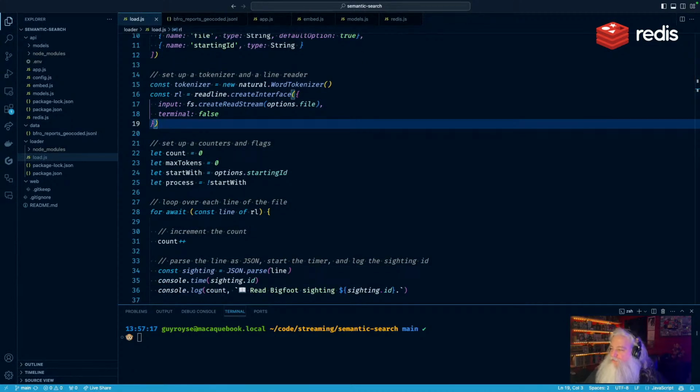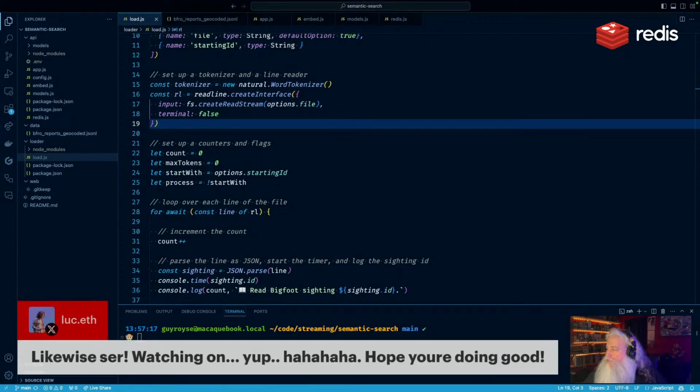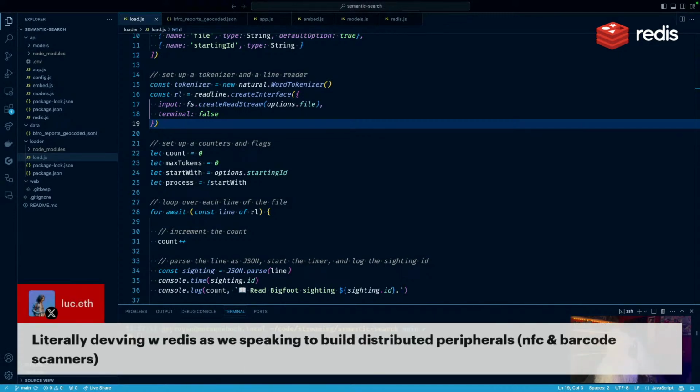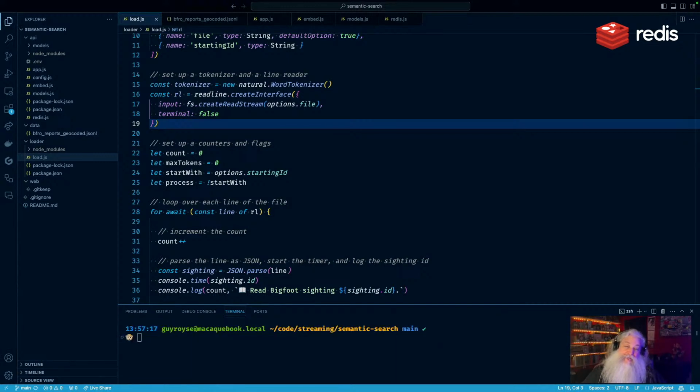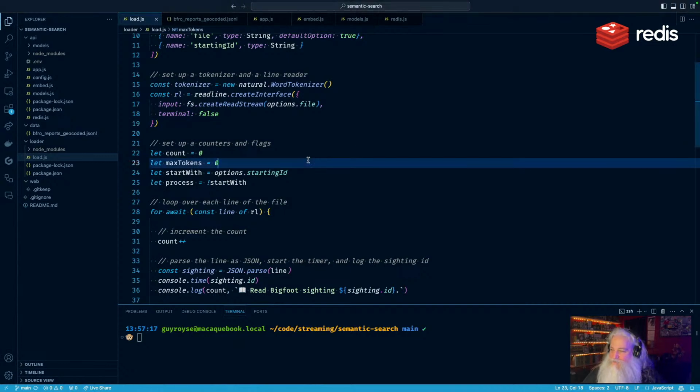And oh, there's more chat messages in chat. I'm doing great. Thank you very much for asking, Luke. That sounds fantastic. Literally deving with Redis as we speak to build distributed peripherals, NFC and barcode scanners. Sounds fantastic. Honestly, I'm in favor of any application of Redis being used, in your company or in your projects. So use Redis early and use it often.